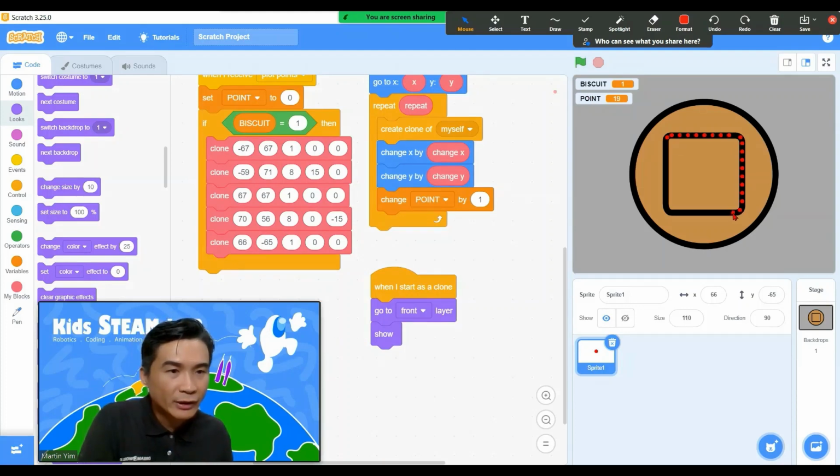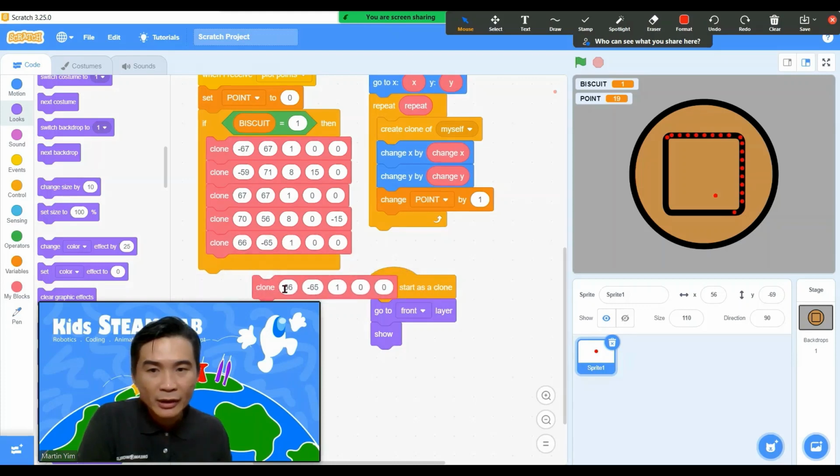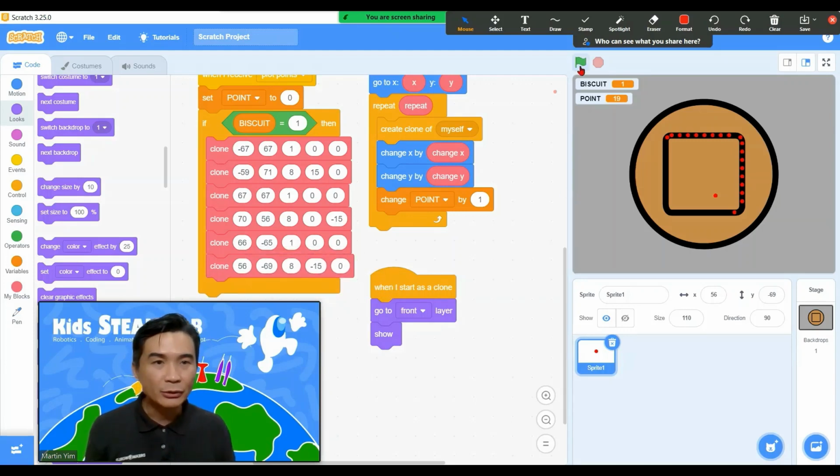Next thing, you drag it over here. Okay, this is the clone point, so we remove it. This is the original point. So you park it on the black line. And then you duplicate. And then you put in the number 56. And then this is minus 69. This time we're going to repeat for another 8 times. But it is going to move to the left-hand side. So the X is minus 15 for the change X, and then the change Y is 0. And then you park it back and you click the green flag.